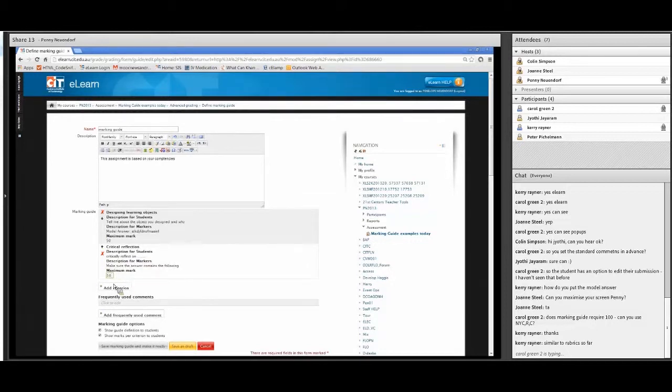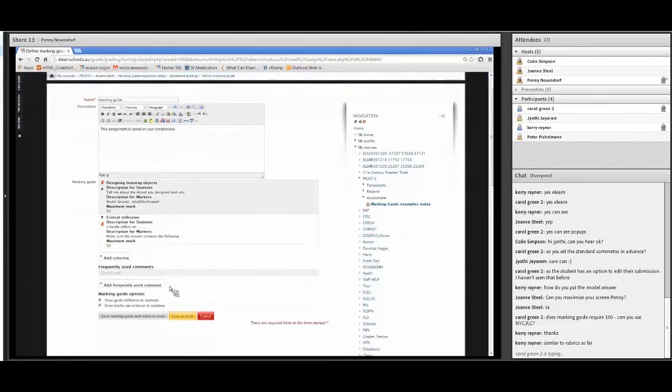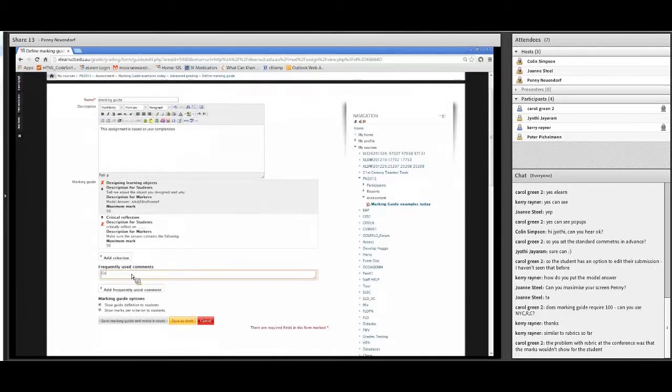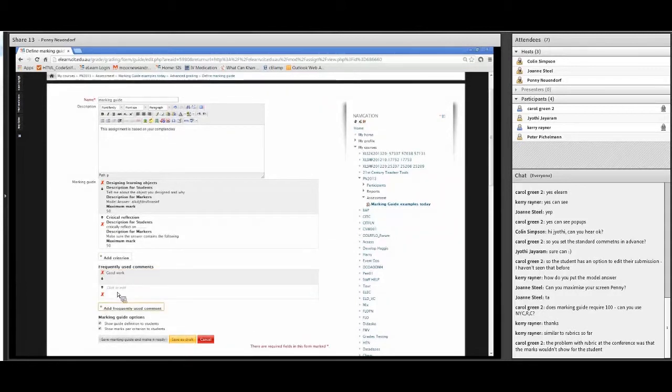It is similar to the rubric so far, but the marking seems to be clearer in this one, where with the rubric, if you have too many things in the lower ones, it tends to make it not yet competent. So with your frequently used comments, you just put it in here. Good work. You can add another one. Remember to click to enter. Great work. I'm being very inventive and great feedback here.